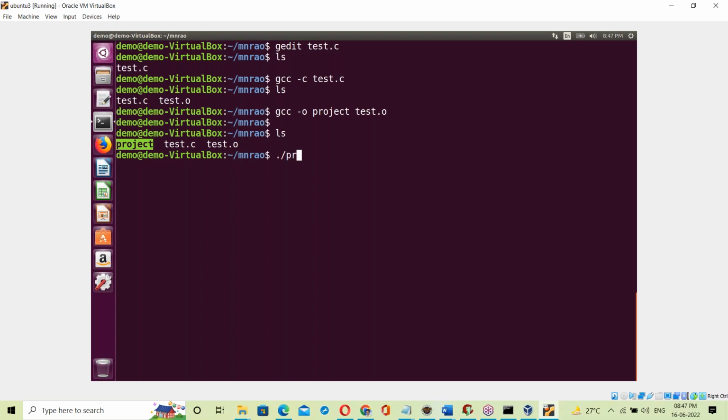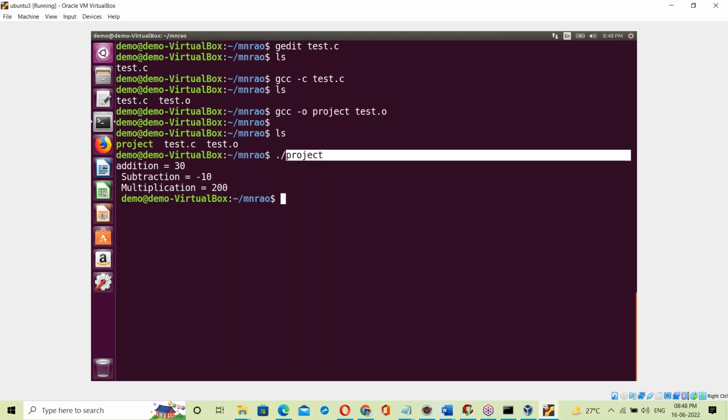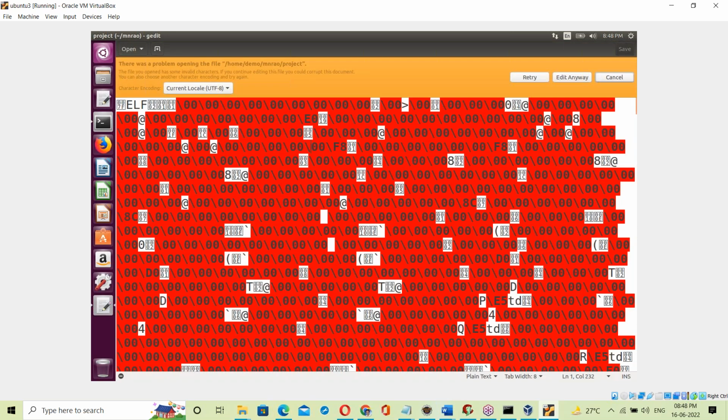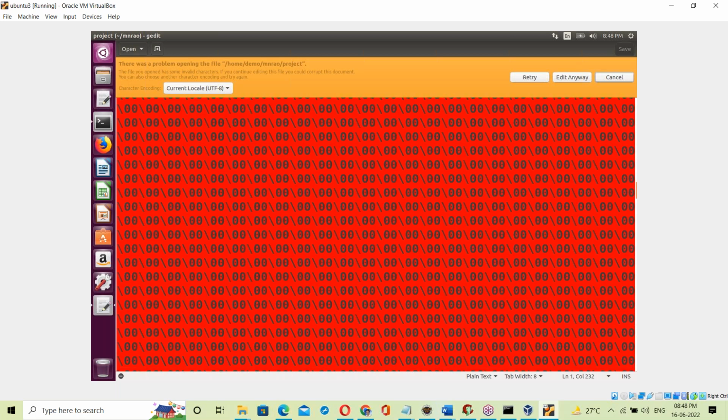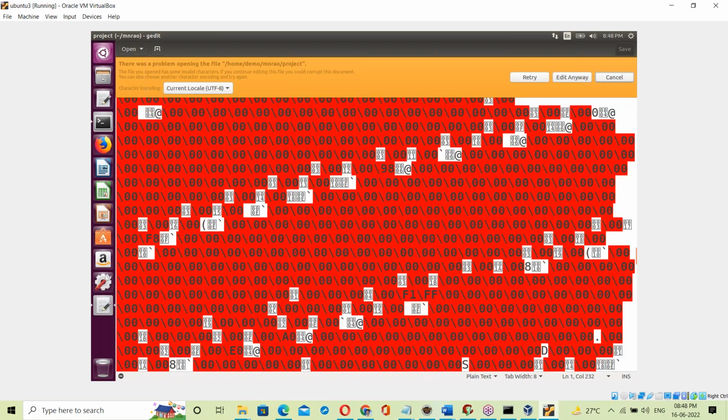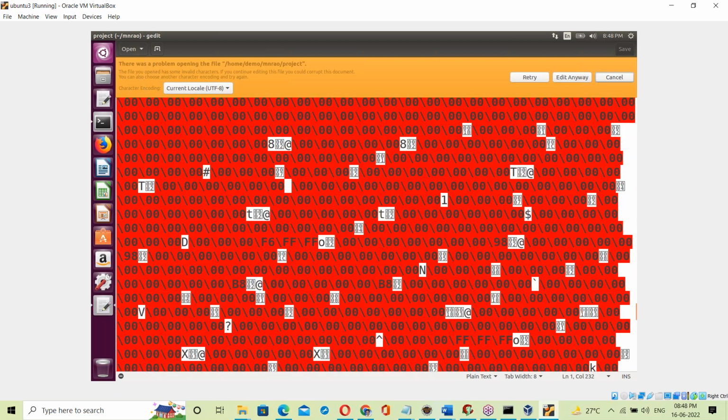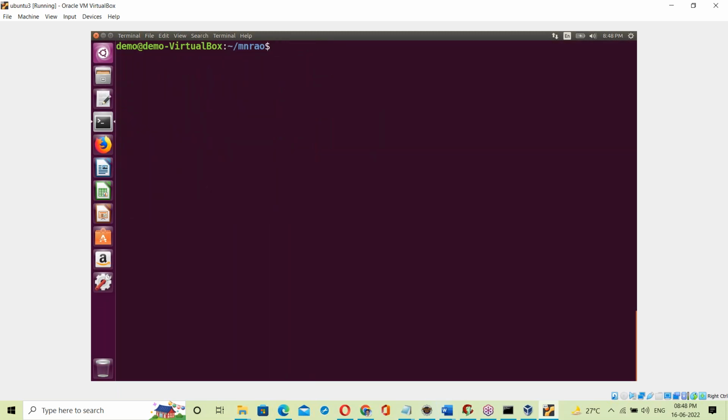Now let us run it. That exe file we should run. Project exe file, executed, then we get the output, right? Okay, let me show that: gedit project. Yes, it is opening. What does the exe file contain? Binary codes. That project exe name can be anything. See this, binary code in zeros and ones format. Machine language, the system understandable language.